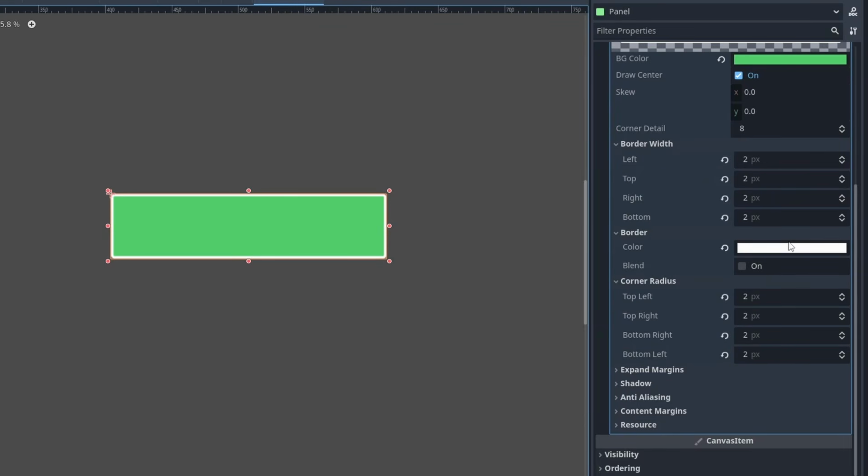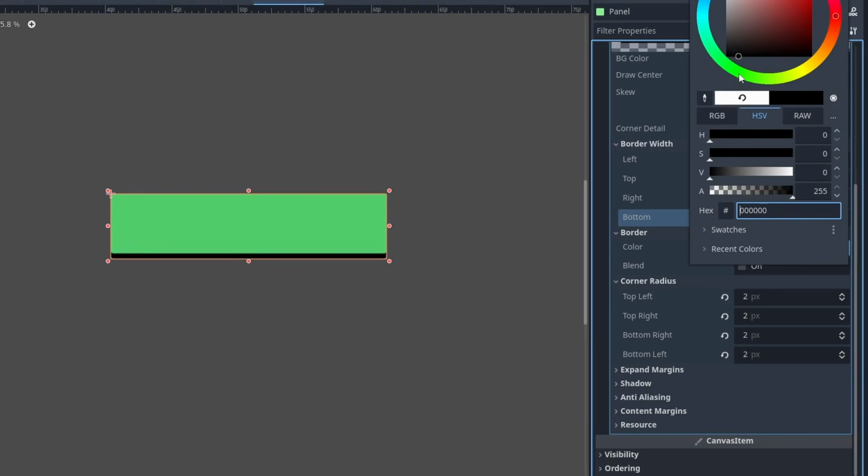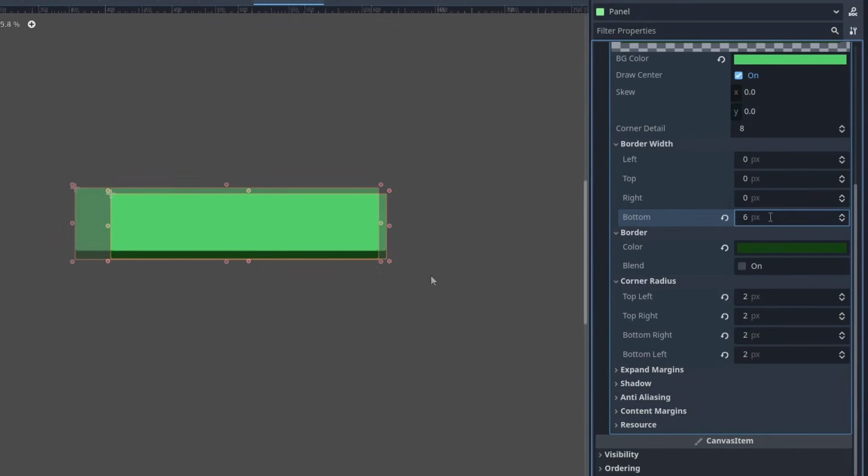And with some creativity, we can make it look like a pressable button. You can do that by adding a border only on the bottom section of the panel, and using a darker color here. And there it is, a button-looking UI.